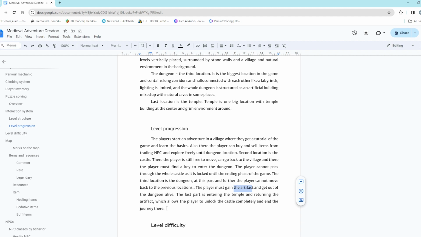This is actually the level progression. Maybe it is not finalized, maybe I need to change some phrases, maybe I need to add some information, but currently this is enough because I don't even have a prototype. I don't have enough information on how it will look.